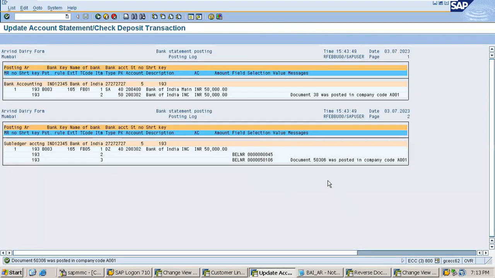See now, the document has been posted for my customer clearance. This is the subledger posting. This is my main bank account posting. Okay, let us check the documents. Document number 38 has been posted. My main bank account is debited. The Bank of India clearing account has been credited here, 40 and 50. Now let us look into the 50306 document here.